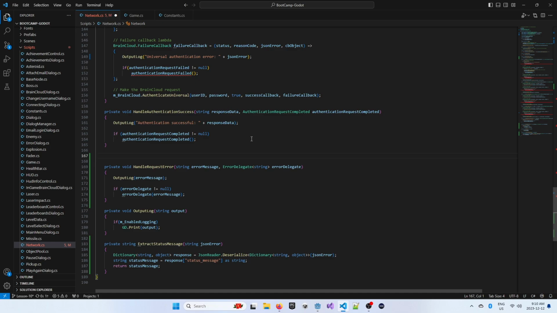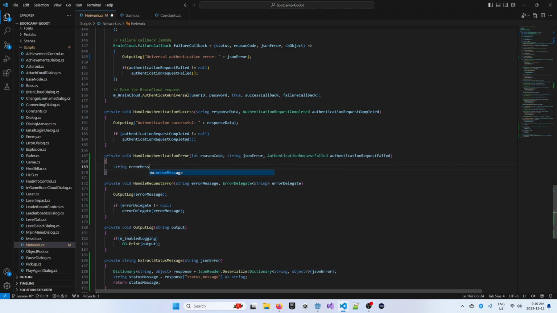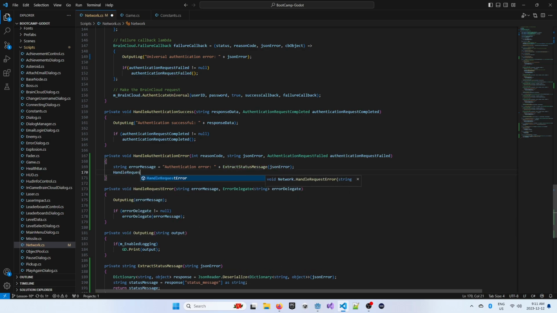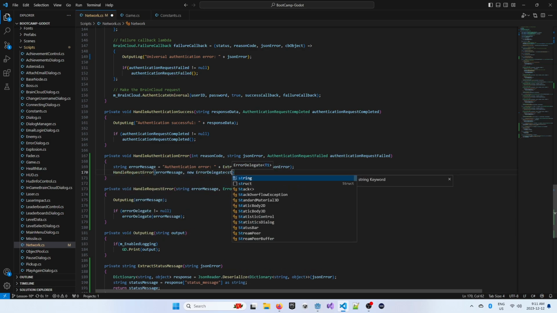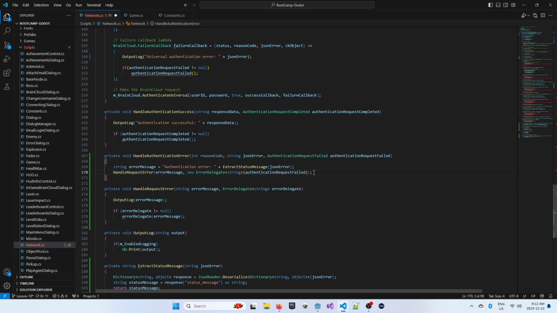Above this method, declare a private method called handleAuthenticationError. This method will take in the reason code, JSON error, and the authentication request failed delegate as the parameters. In the body of the method, format an error message with the extracted status message, then invoke the handleRequestError method, pass in the error message and the error delegate as the arguments.